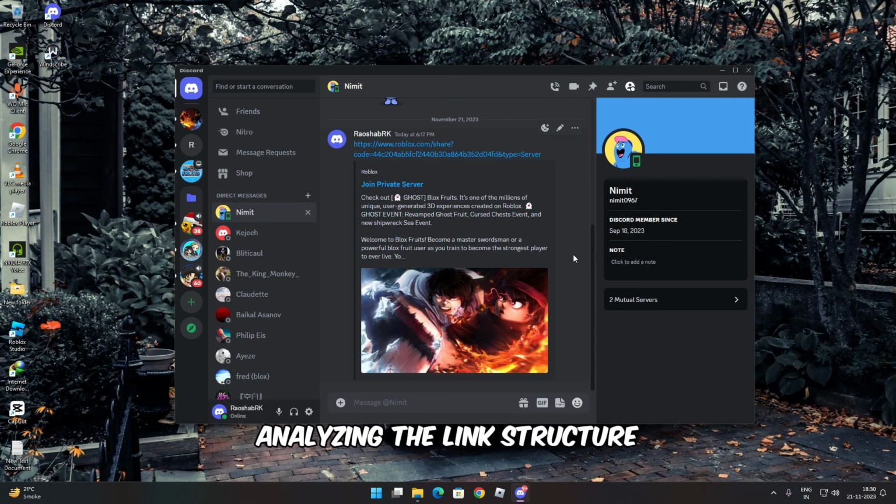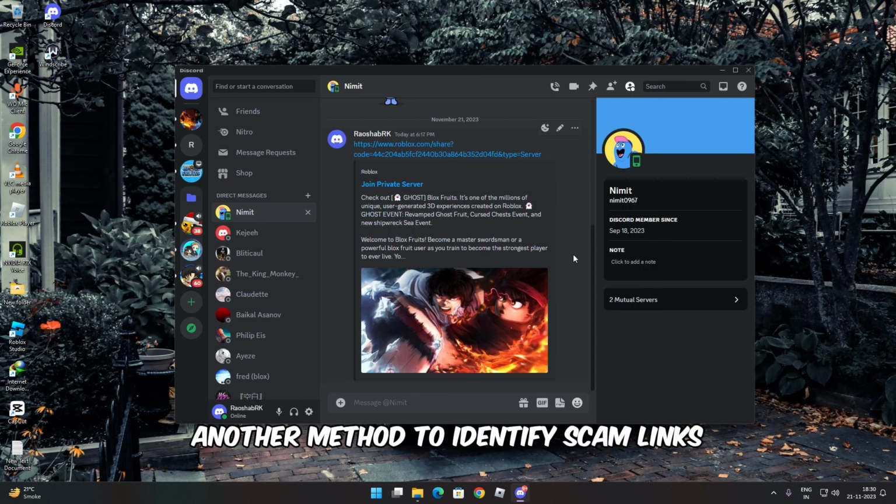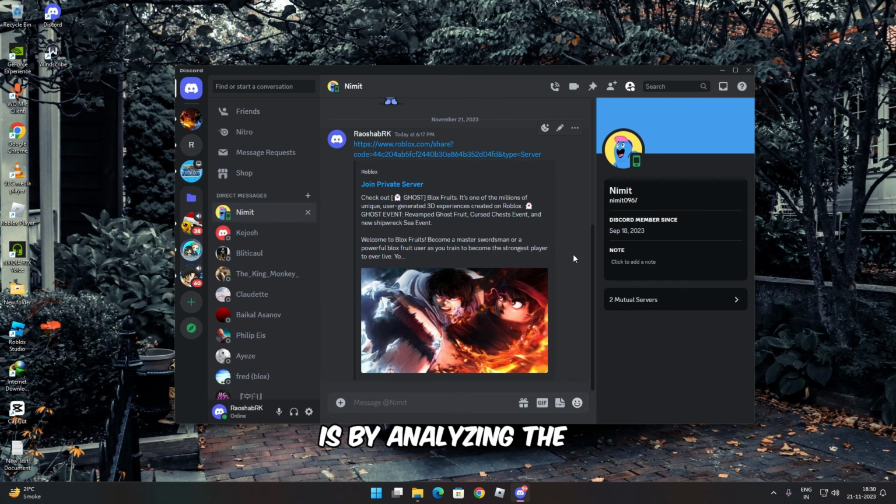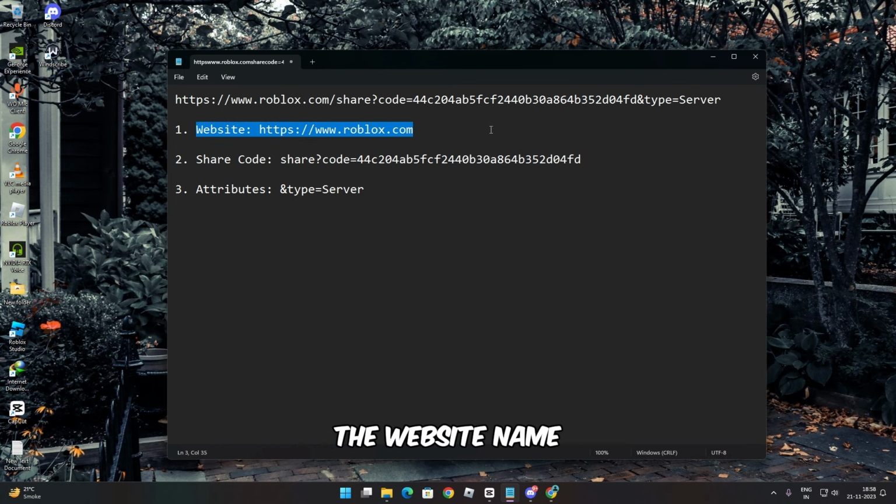Method 2: Analyzing the link structure. Another method to identify scam links is by analyzing the structure of the URL. Legitimate private server links in Blox Fruits consist of three sections: the website name, the share code, and the server attributes.